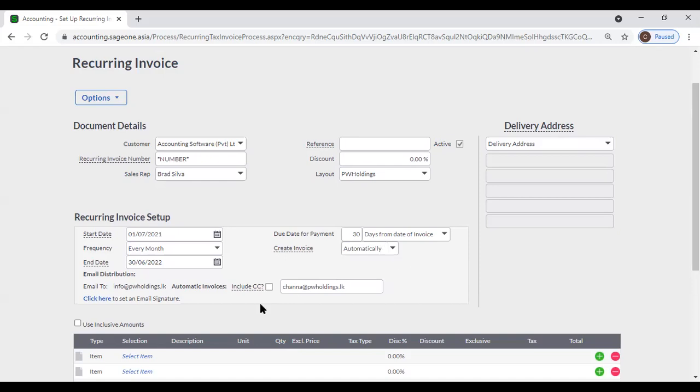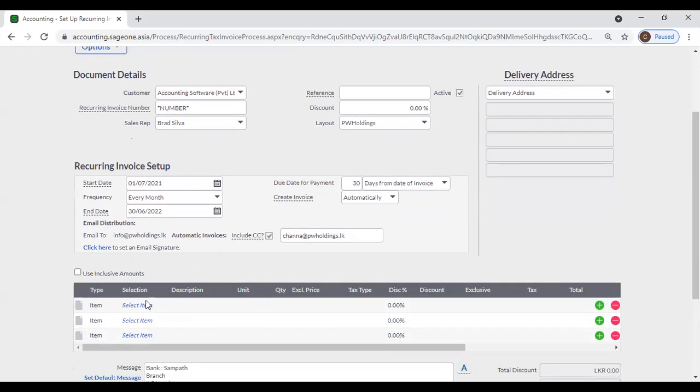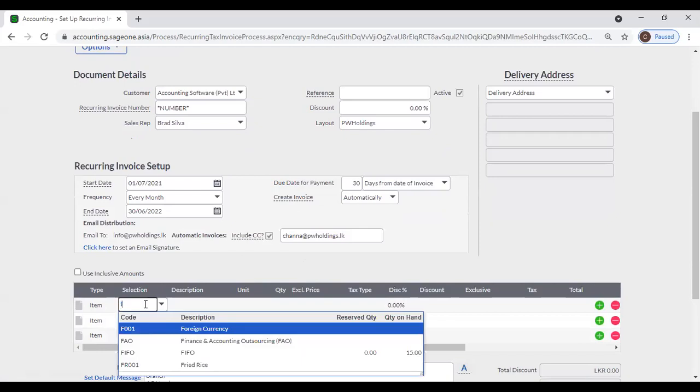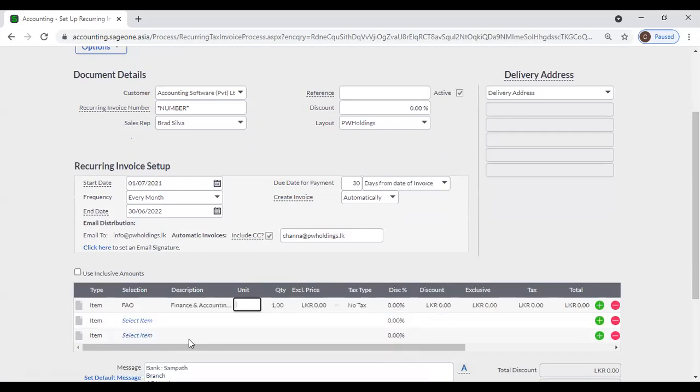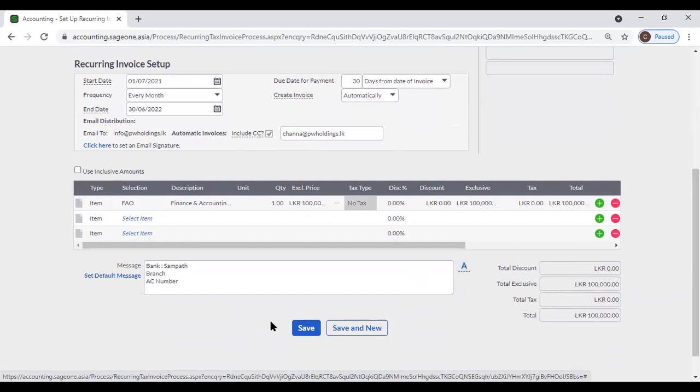Then if you want to send email, you can enter that email address. And if you want to add CC, you can tick here and you can enter CC email address. Then you can select your items here. See, you are providing finance and accounting outsourcing, and you can enter amount. Right. After that, you can save. Then system will automatically create this invoice and send to this email address.